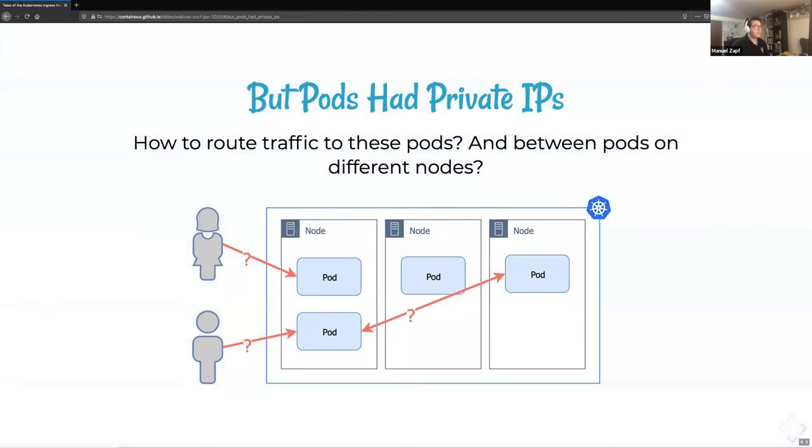The first thing that already happens then is pods have private IPs. So in case pods want to talk to each other, or traffic should be routed from the outside to these pods, things will get a bit tricky because they just have private IPs. They can just be addressed on the node by default. So there's a gap, let's say.